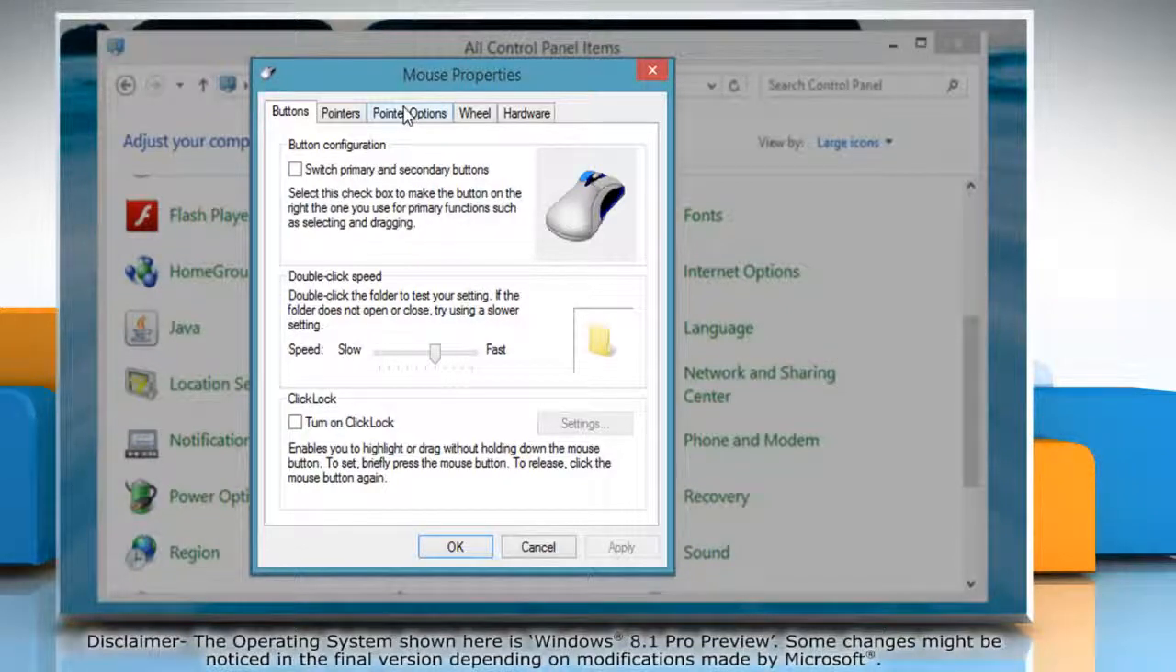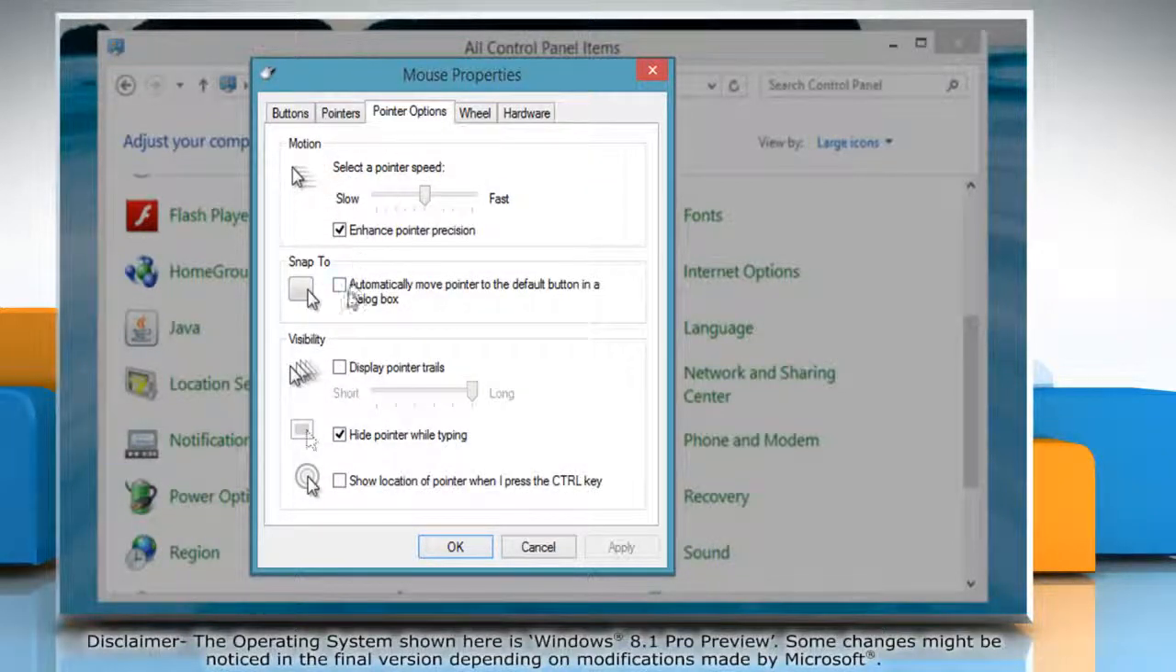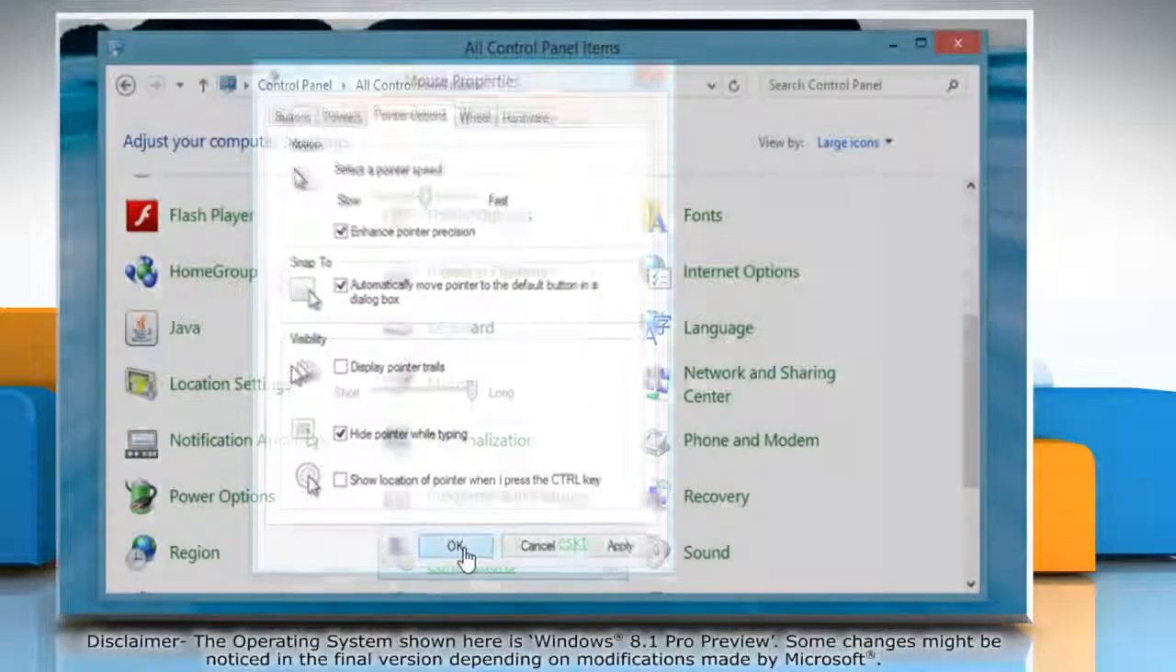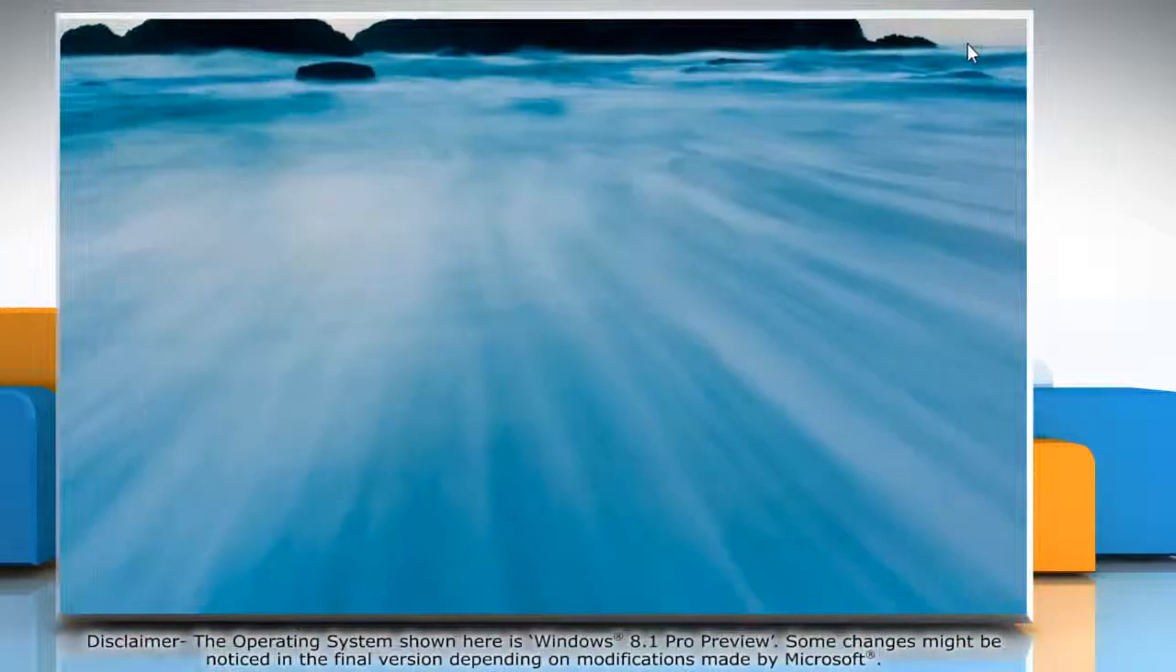Select the Pointer Options tab, then in the Snap To section, check Automatically move pointer to the default button in a dialog box. Click OK. Close the Control Panel window.